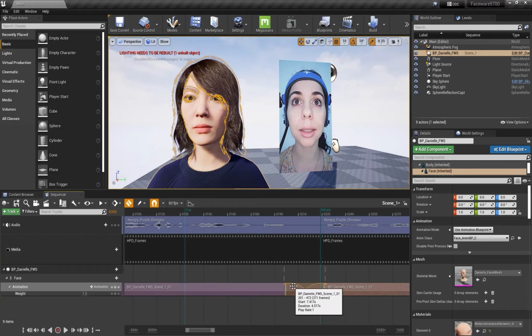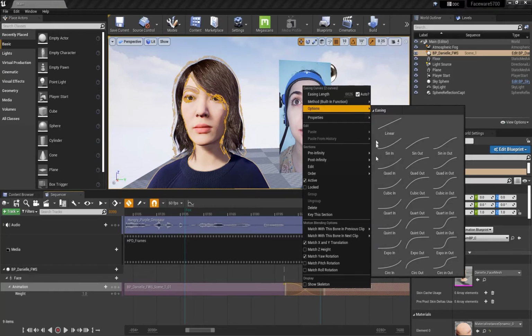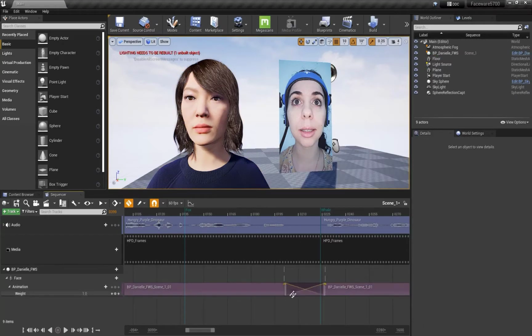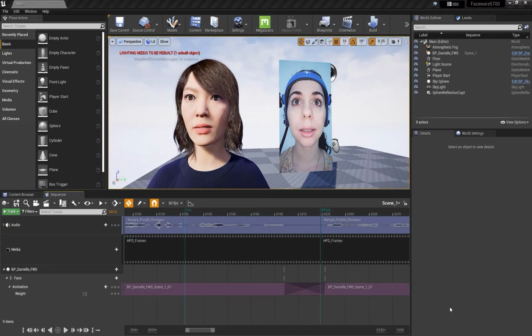This transition is being eased in and eased out. We can adjust the rate at which these fade into one another by right-clicking, choosing Options, and choosing from one of the other transition curves. I'm going to use Linear. With that selected, you can see that these transition clips are now linear, and there'll be a smooth linear transition. Let's try our playback once again. Nice. So this is pretty good.